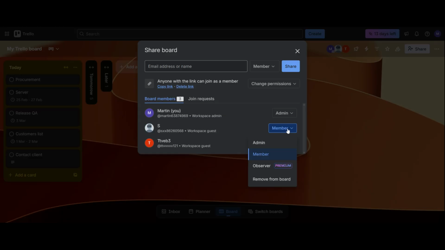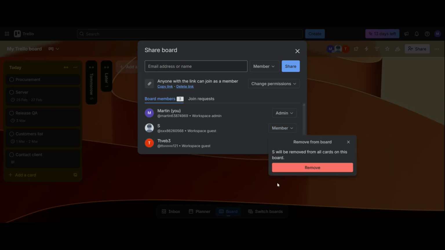This will open a small menu or profile panel with options related to their board access and permissions. Inside this panel, you'll see the option that says Remove from Board. Click on Remove from Board. Trello will then ask you to confirm this action to make sure you really want to remove that person. Go ahead and click Remove to confirm.